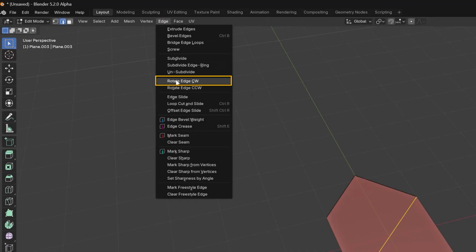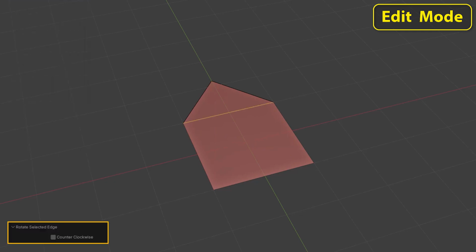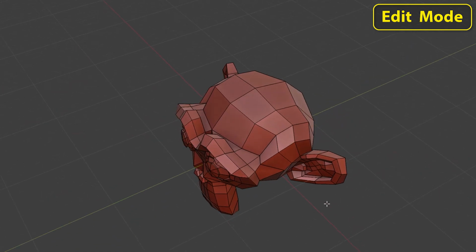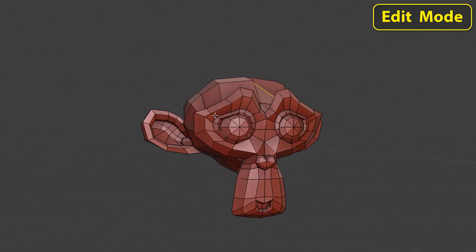Rotate edge CW rotates the selected edge clockwise to link up with another vertex within the same face. The last op panel gives us the option to change the direction of the rotation. This is a simple enough operation, but performed within a more complex shape, the result may not always be useful.